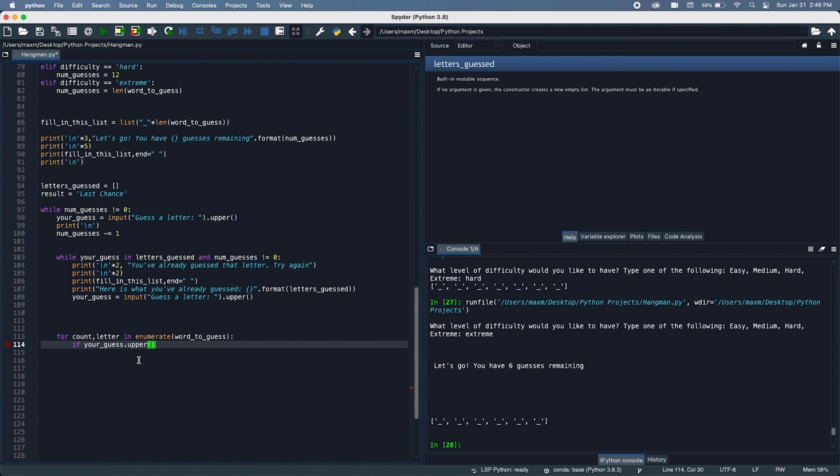So for count, comma, letter, now if your guess dot upper is equal to one of the letters in word to guess, then fill in this list at this index, which is what we're using here with count, that is going to be equal to your guess. So it'll keep going through letter by letter and check if the letter that you guessed is able to fill in any of these spaces, and if it is, it'll fill it in right there.